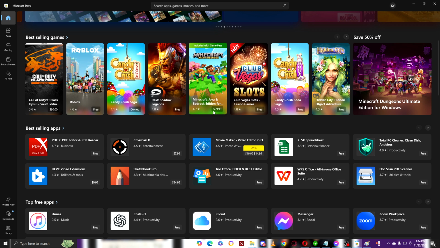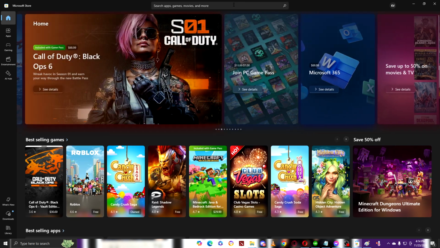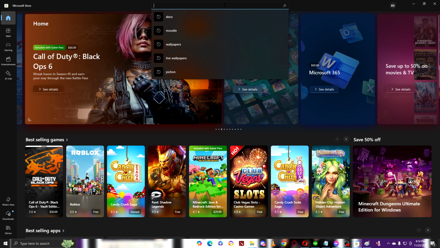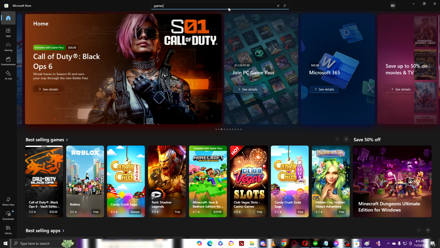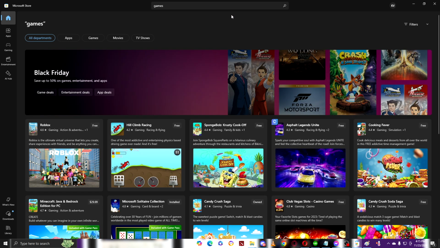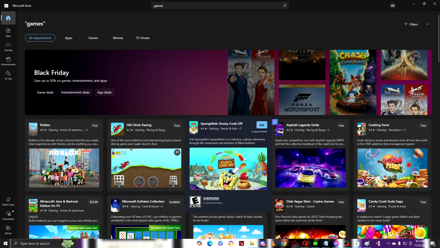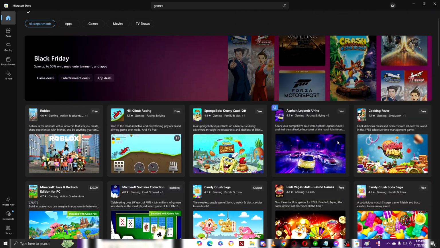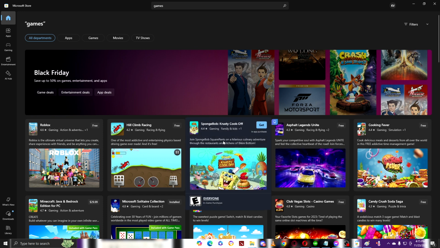This payment here, $29. You can just search it, or you can search any games here. Let's try to search within games and see what games come up. There we go. We have Hill Climb Racing, free SpongeBob Krusty Cook, and you can also filter them out if you want.